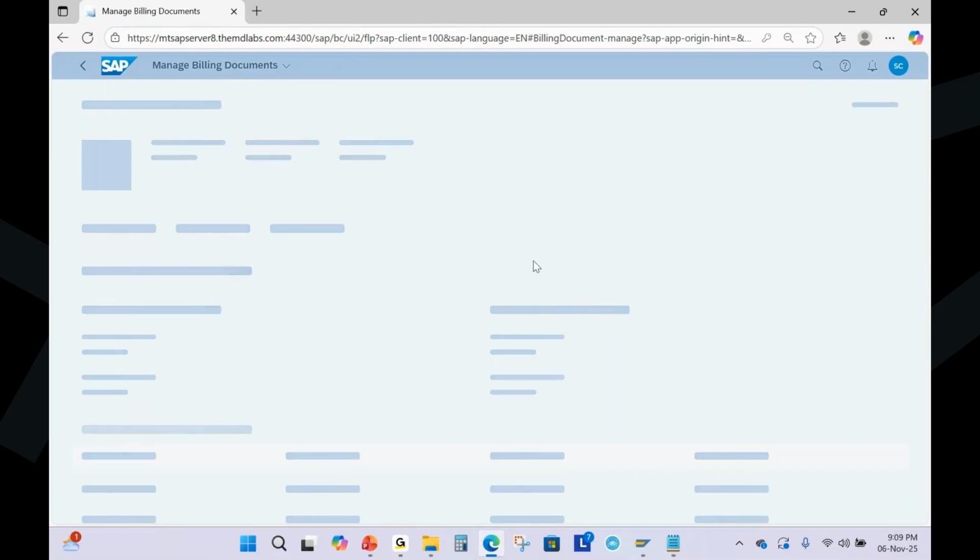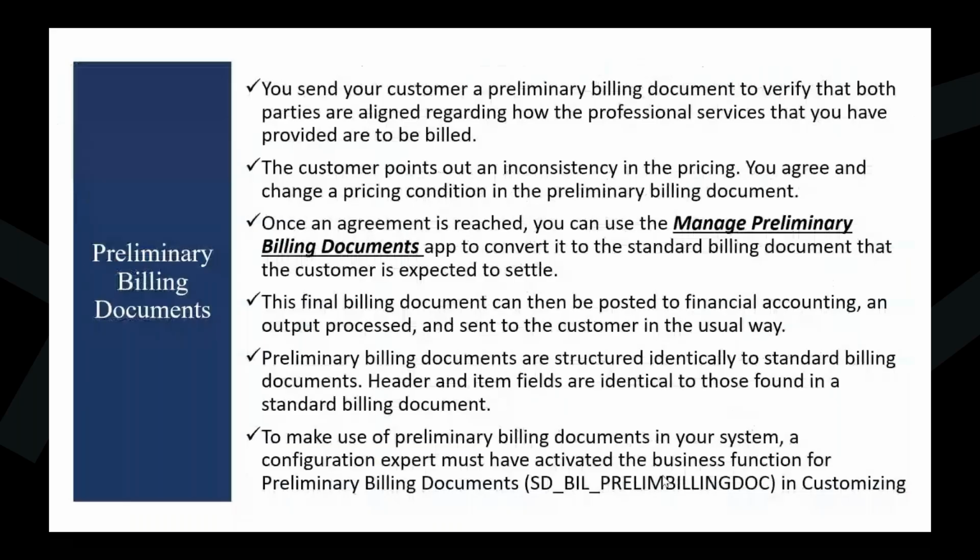This is a new functionality in S4 HANA. This was not there in ECC earlier. Okay, let it come. In the meantime, we'll discuss some theory. The preliminary billing documents are structured identical to standard billing documents. So both will look similar.